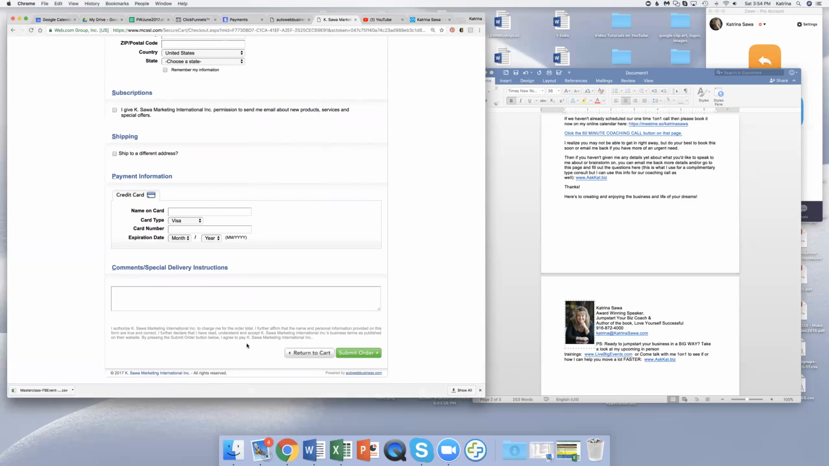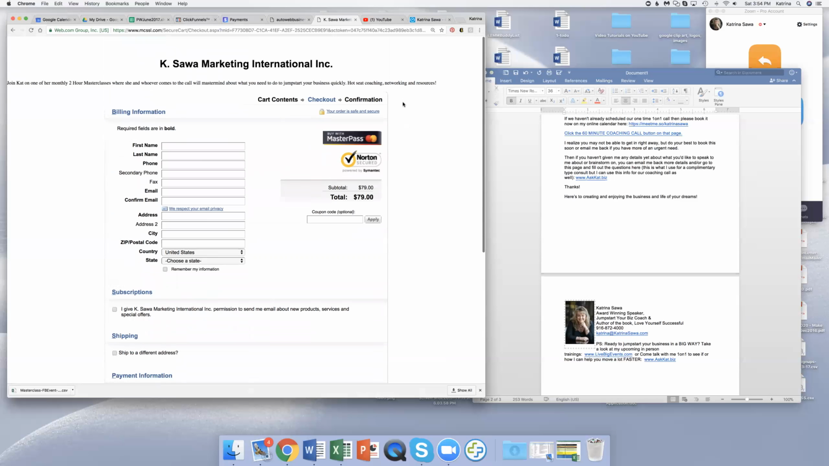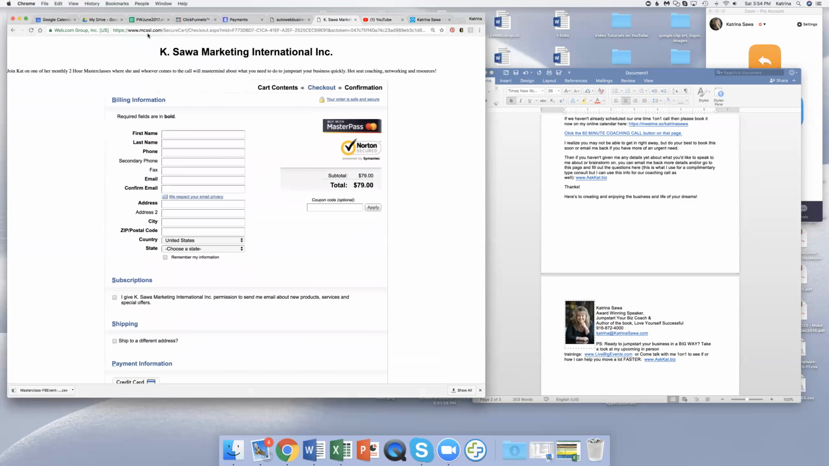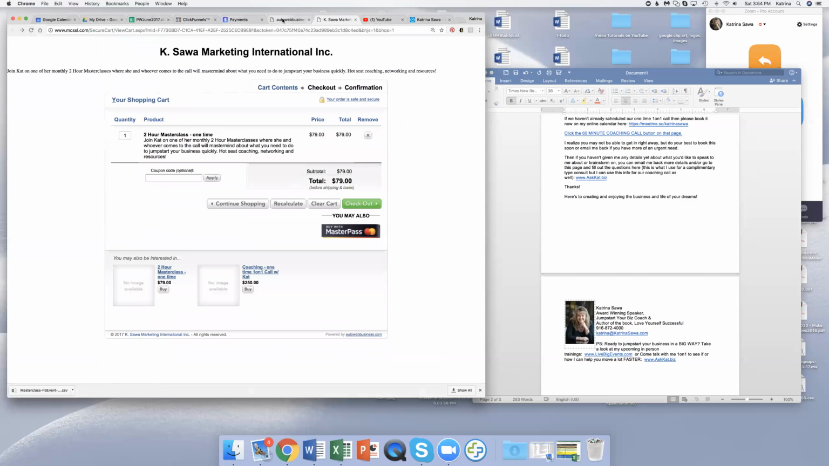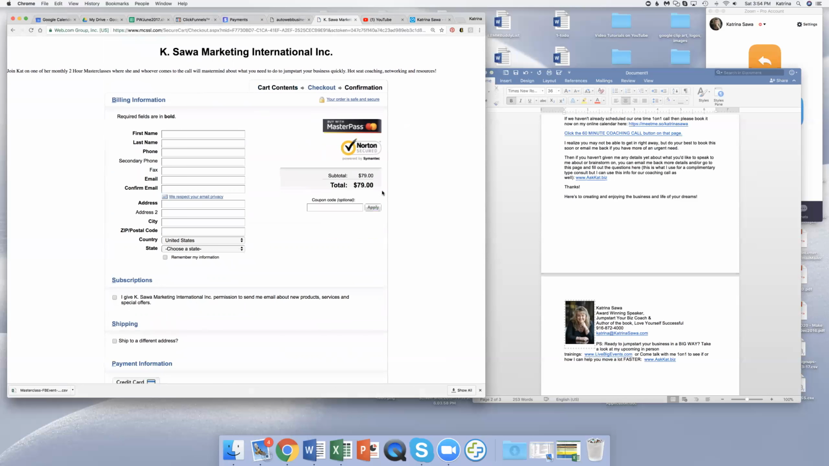I'm just reading it myself to see if there's anything else. So submit order, return to cart. All right. So that's what the two-step cart looks like. It would go here first and then here, and the one-step cart would just go straight to here.